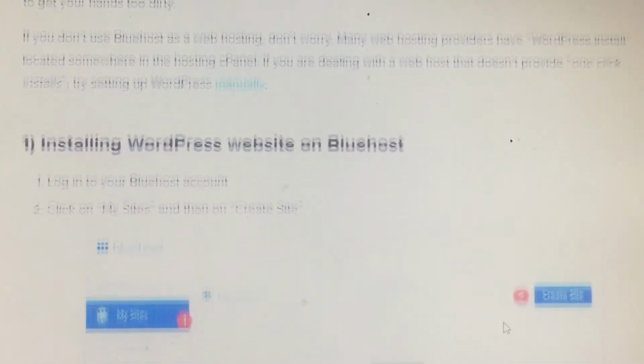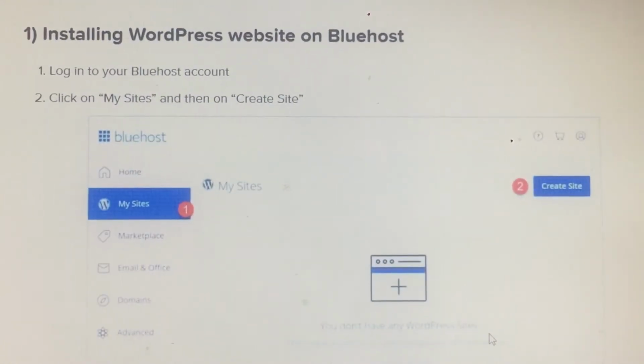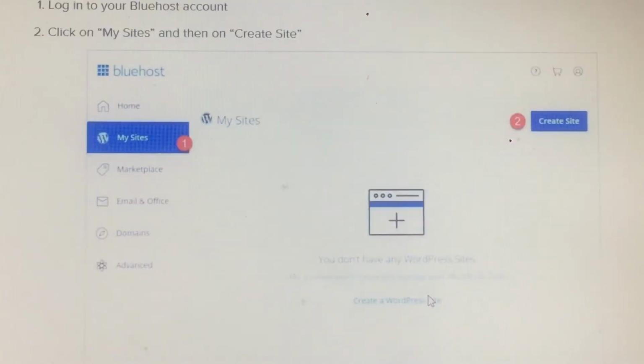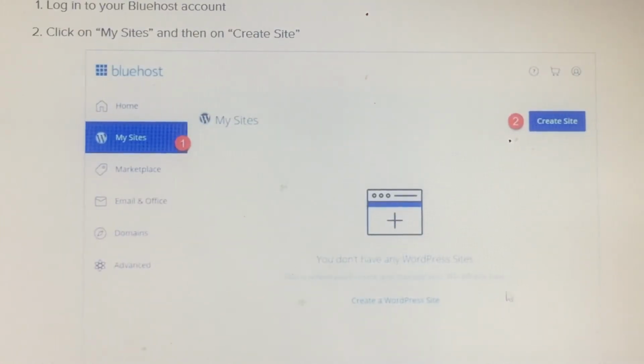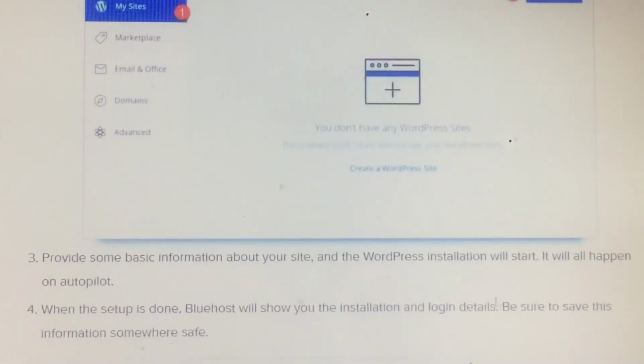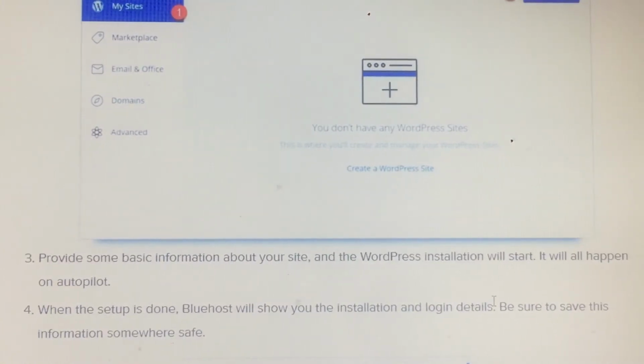So the first step is to install a WordPress website on Bluehost. First, you will have to log into your Bluehost account and click on My Sites, and then you click on Create Site, as you can see on the image I took while creating one of the sites I'm designing currently for a client. And the third step, you have to provide some basic information about your site, and the WordPress installation will start. It will all happen on autopilot.